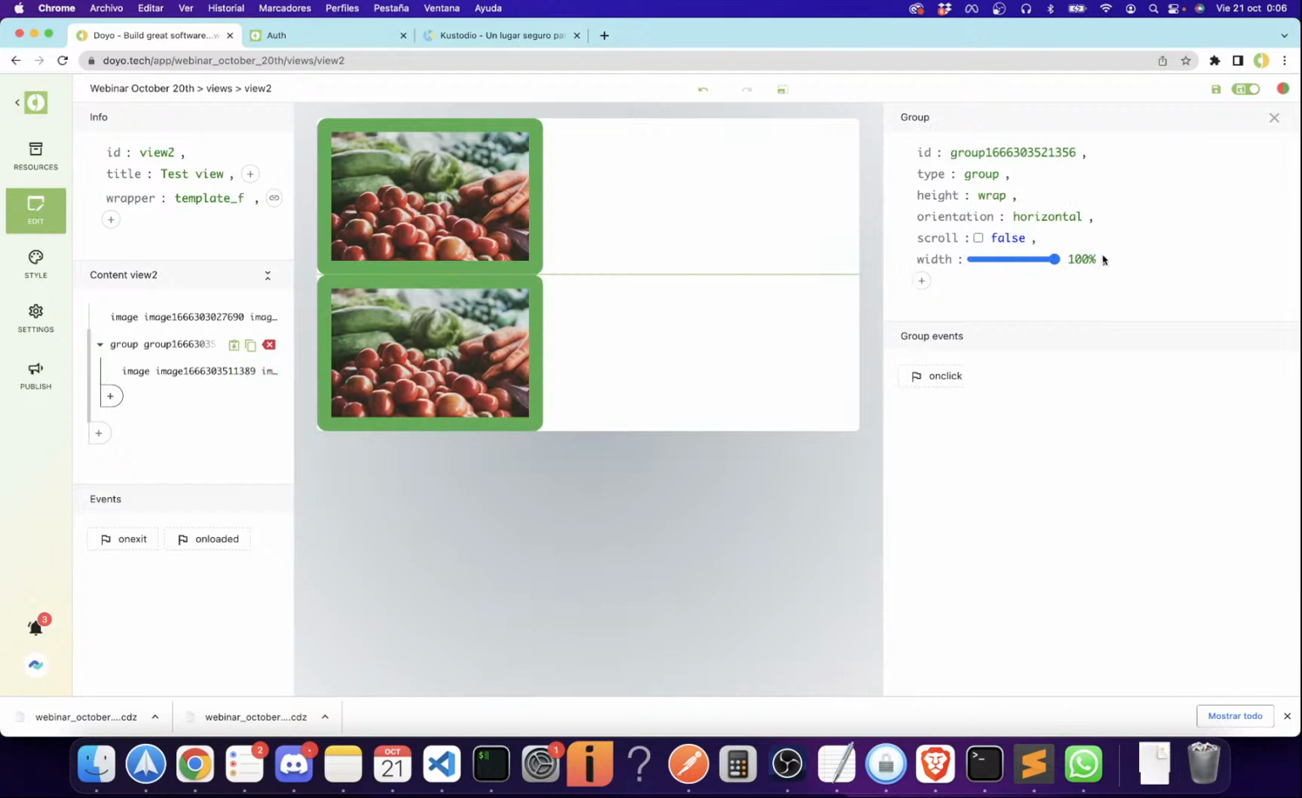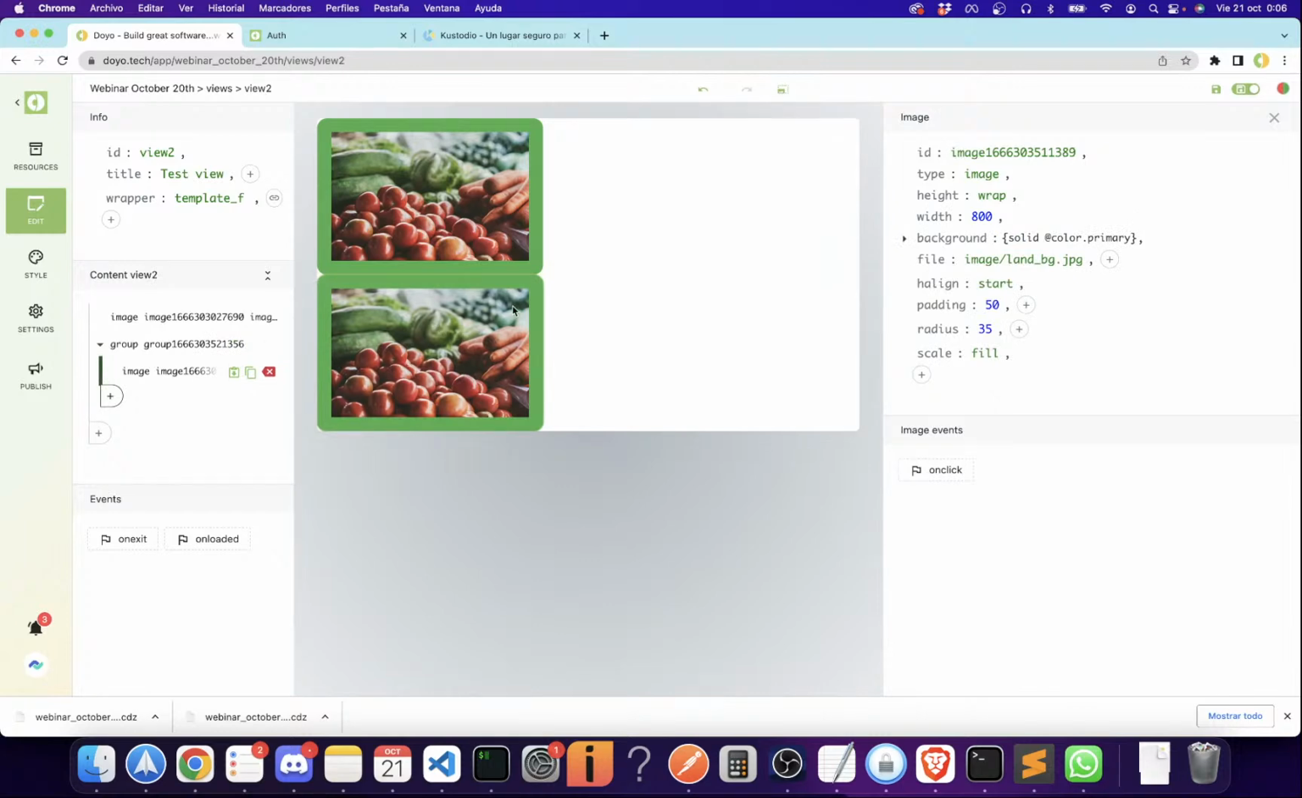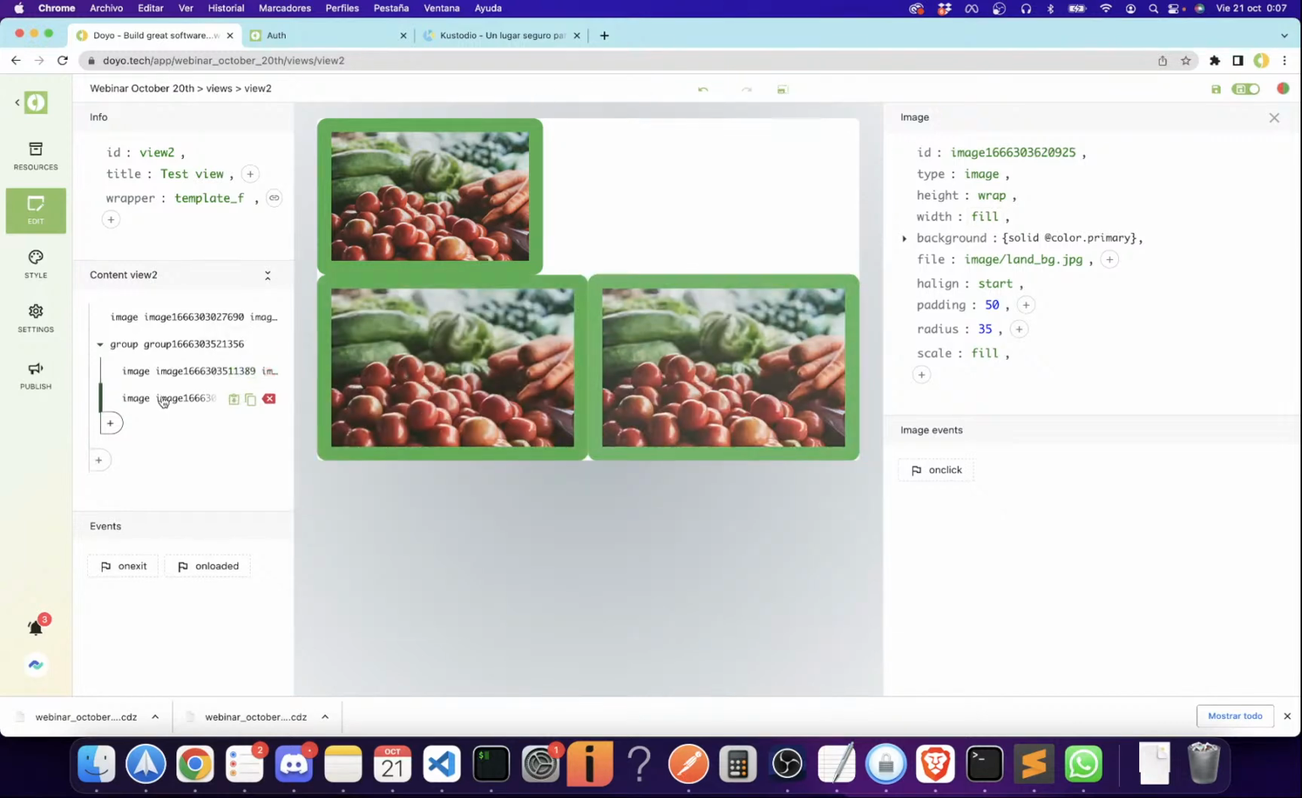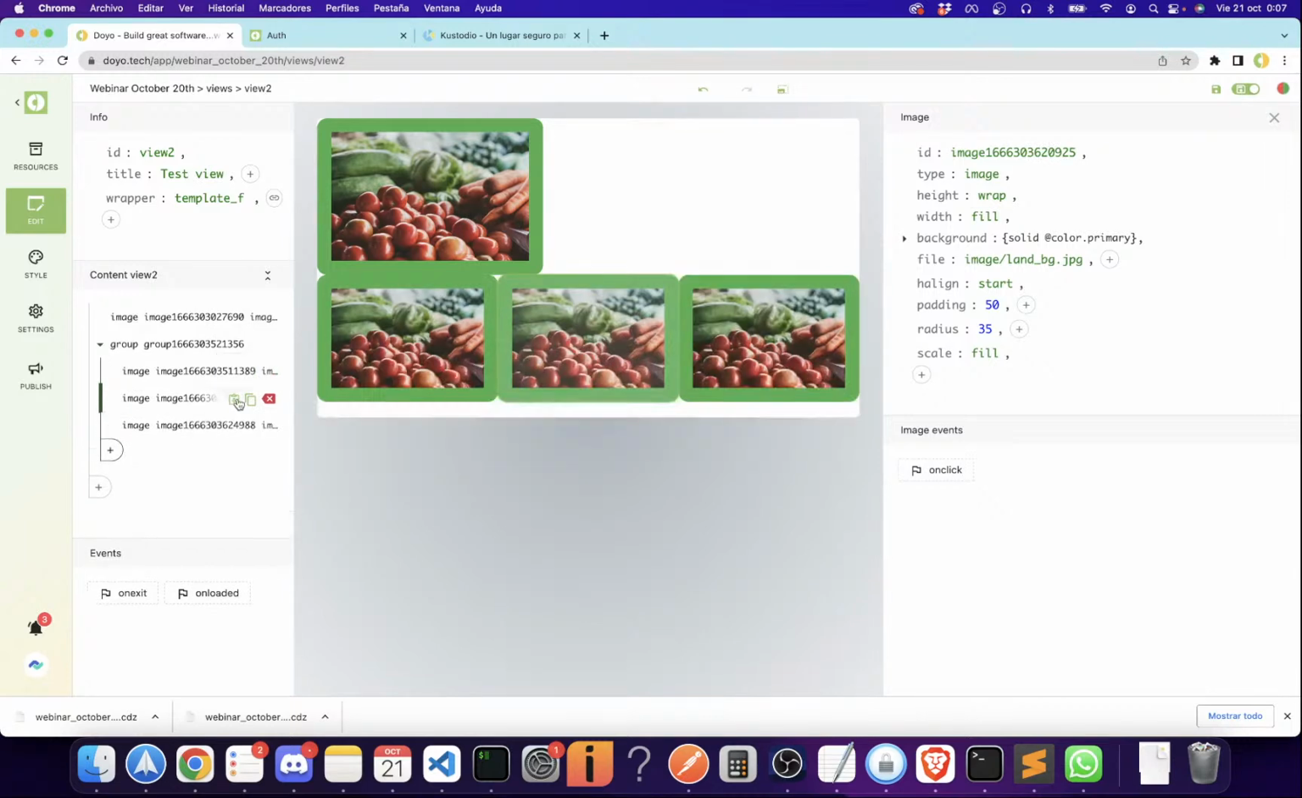Well, this group is 100% of width. So I'm going to change the width of this image, the first one. Instead of 800, I'm going to use the word fill. Okay, this means that my image is going to try to take all the space available in its container. Okay, so if I clone this image, since the other one also has a fill width, they are going to try to share the space, so they are going to span as much as possible, and they will be the same width.